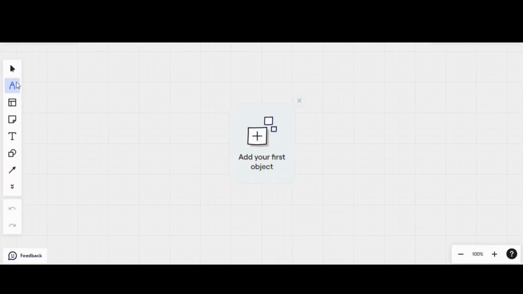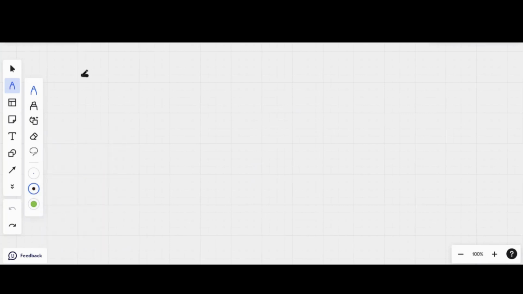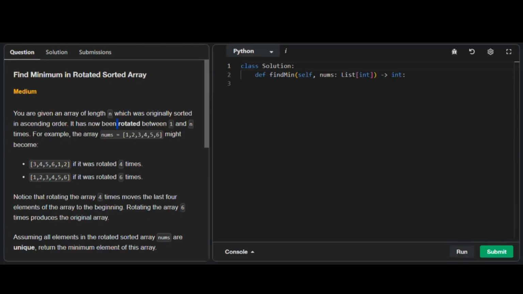So basically we have an array of a random length. Let's presume 5, 3, 2, 1, anything like that, right? I need a darker and bigger marker. So let's say that we have an array of 3 items: 0, 1, and 2, right? That's what I say. We have an array of n length given to us. Then that array has been rotated between 1 and n times.